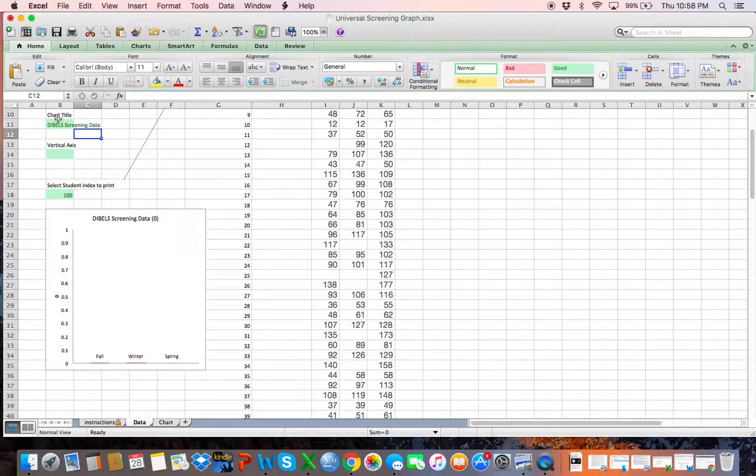So if you look below the two cells that we just worked on, cell B13 and cell B14. Cell B13 is labeled vertical axis, and then you can type on the green box. Remember, just like we talked about with the can't versus won't graph, vertical axis is our dependent variable. It's what we're actually measuring. So for the case of oral reading fluency, we're going to be measuring words read correctly.